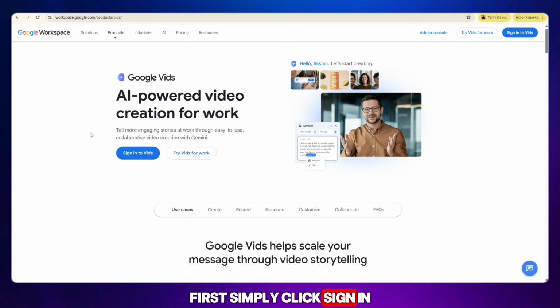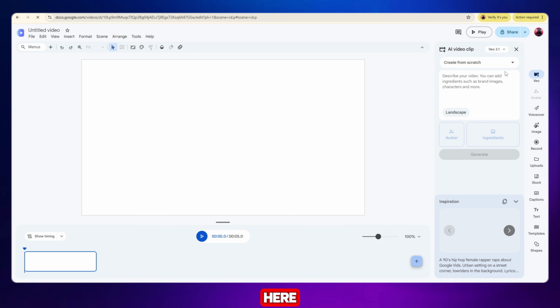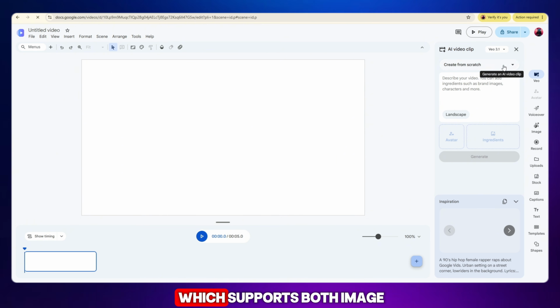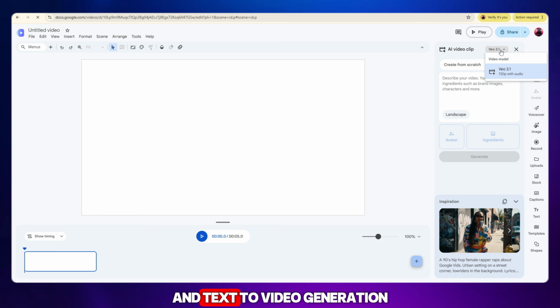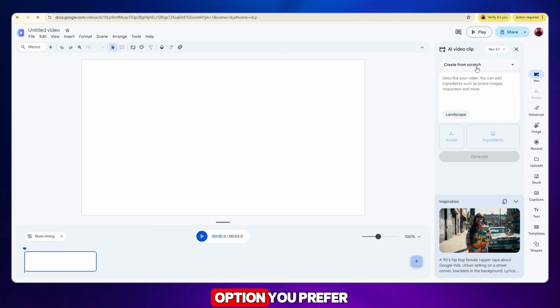First, simply click Sign In and log in using your Gmail account. Once you're signed in, you'll see the main dashboard. Here, you'll find VO 3.1, which supports both image-to-video and text-to-video generation. Depending on your project, you can choose whichever option you prefer.